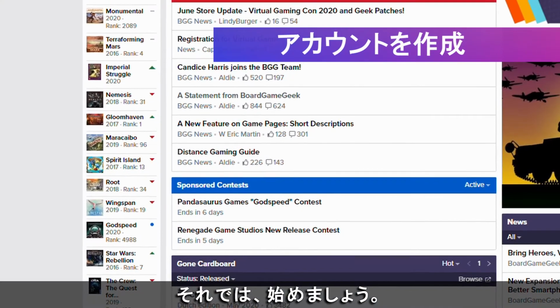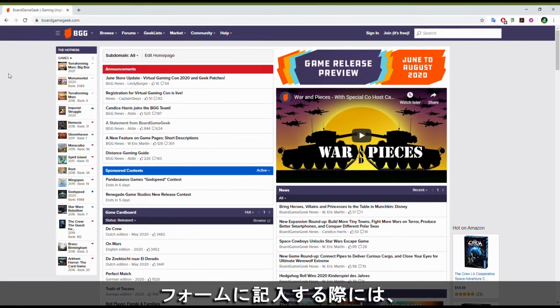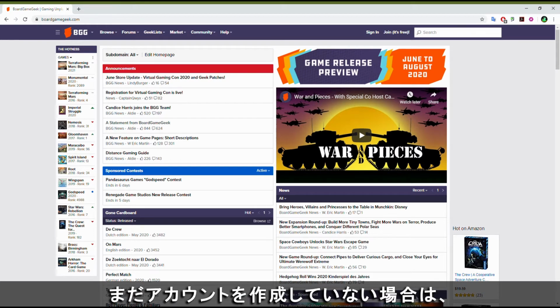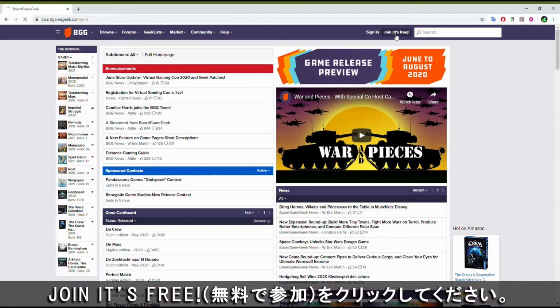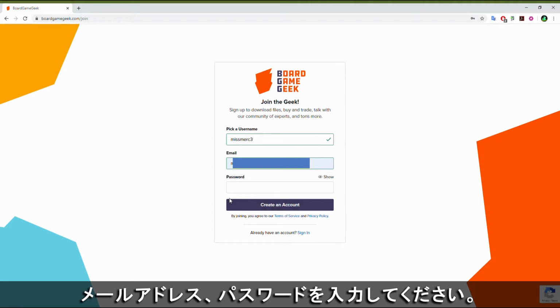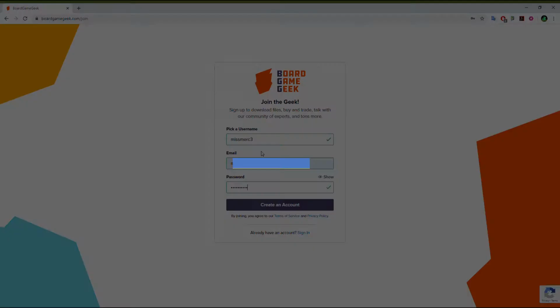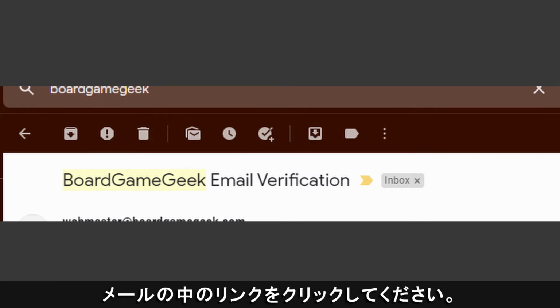Let's start. Using your computer, open up the web page boardgamegeek.com. Remember, you should type in English when filling out the forms. First, create an account if you haven't done so already. Click on Join, it's free. Type in your username, your email address, and password. Click Create an account. An email will be sent to your email address for you to finish the registration. Click on that link.